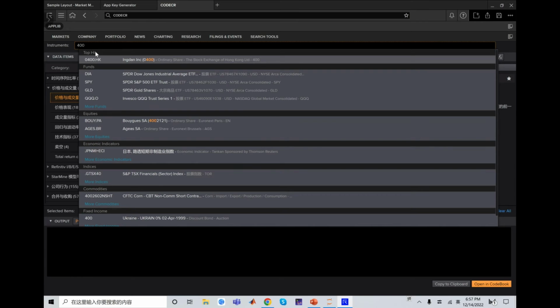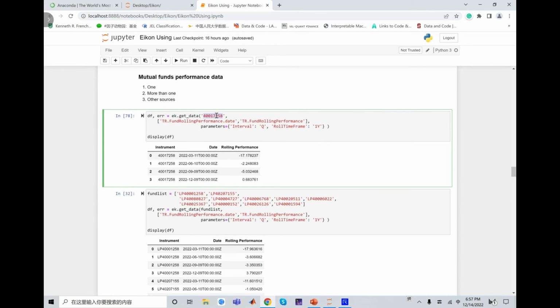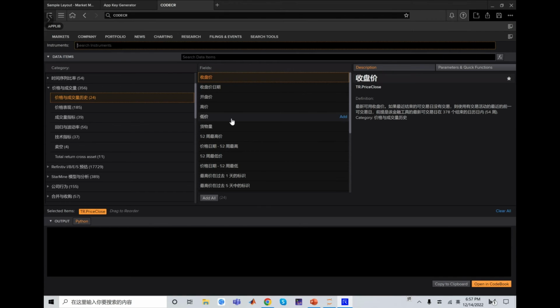We will search mutual fund. Sorry, we move to Eikon API to copy this code.